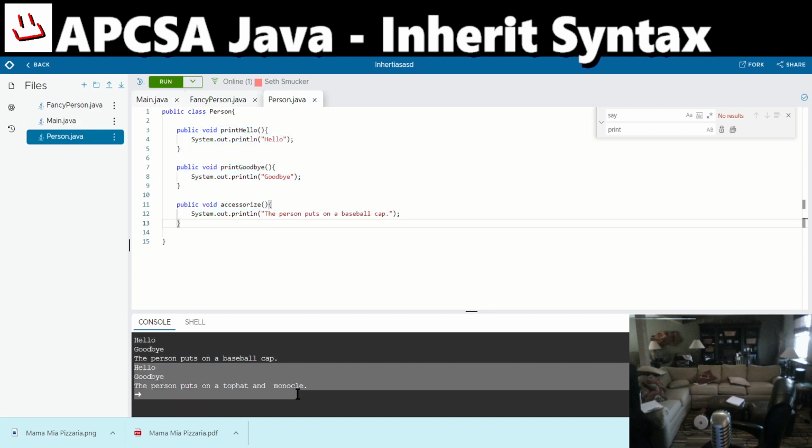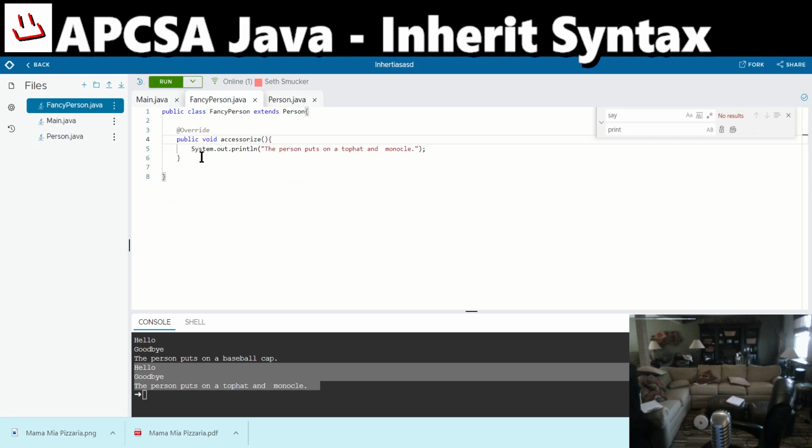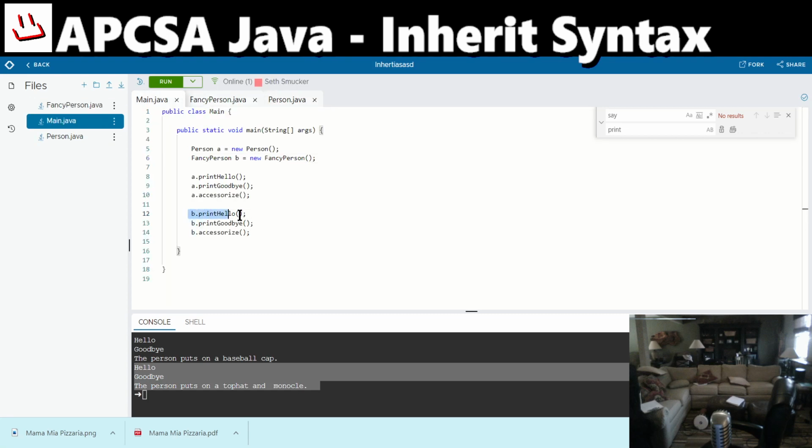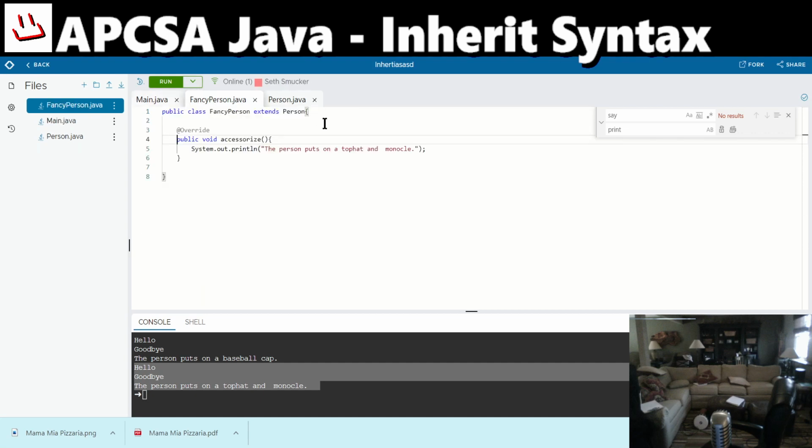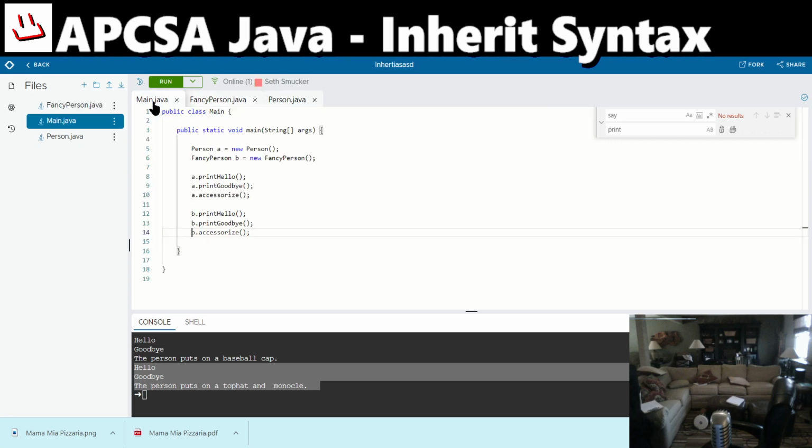And then these last three are from fancy person, right? Print hello, which was inherited from person. Print goodbye, which was inherited from person. And accessorize, which we inherited, but then overrode with our own function. This is inheritance. Now you can do the same thing with functions or with variables, but we'll get into that in another one. So that will be the next one, I do believe. Hopefully that makes sense. Inheritance and polymorphism are very, very odd, but this is the basic syntax overview.